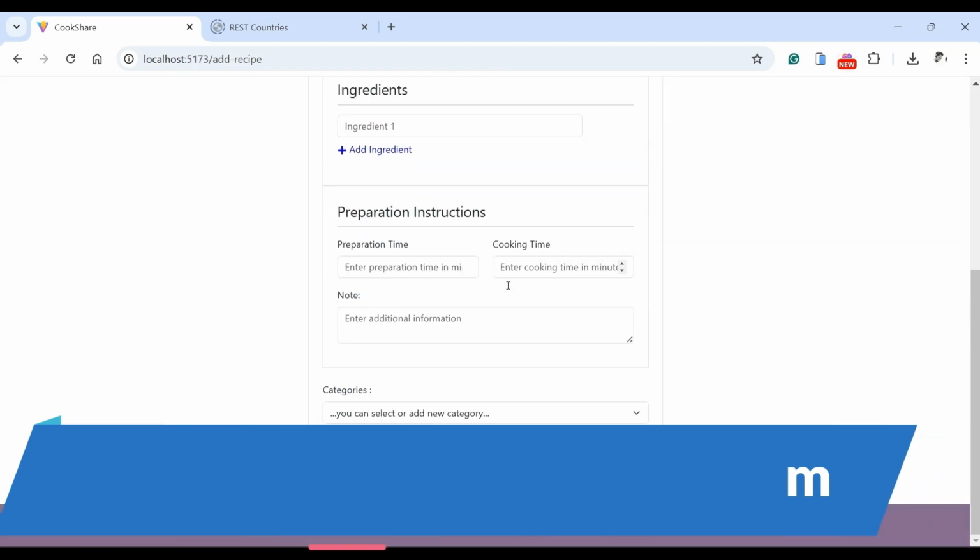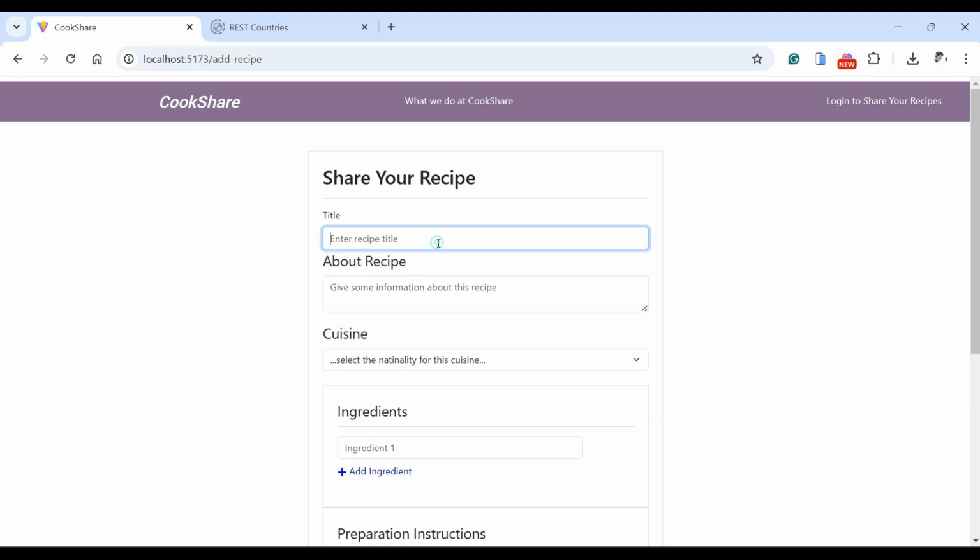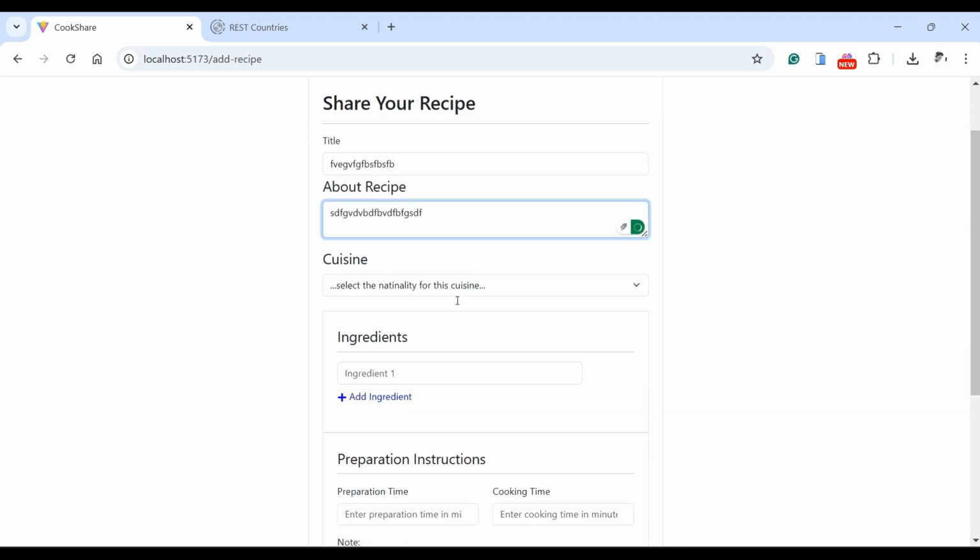All right, so now we're going to test our form to see how it works. So here, I'm just going to enter some zigzag and get it tested.